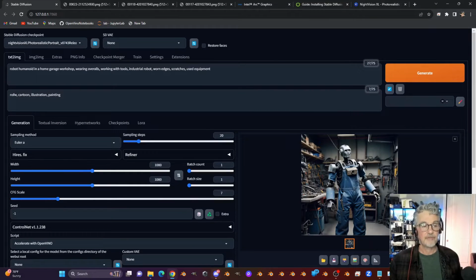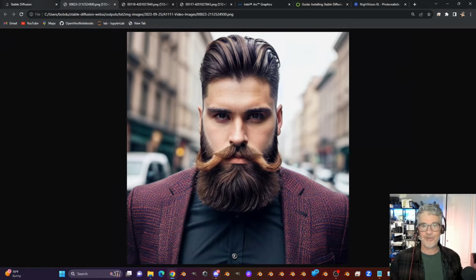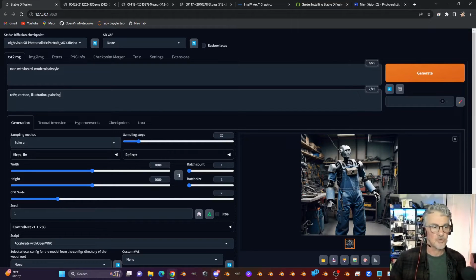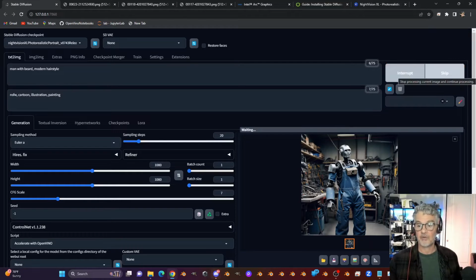So we have Night Vision selected. We're all ready to go. And let's do the guy with the beard again, I guess. So let's do that. Man with beard, modern hairstyle. And I'll just have my negative prompts as usual, so it's realistic and it's appropriate. So I'm going to go ahead and click generate.